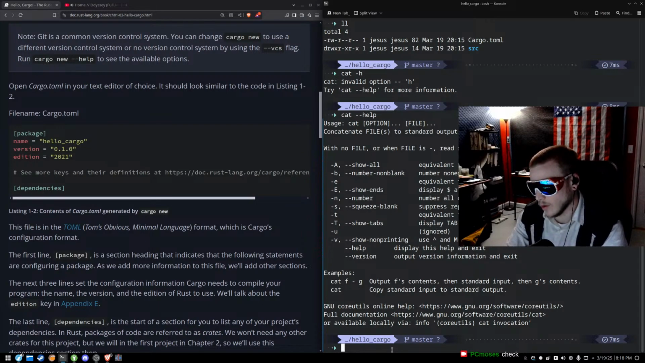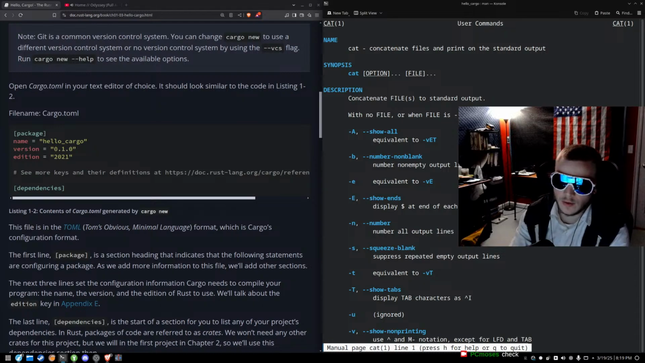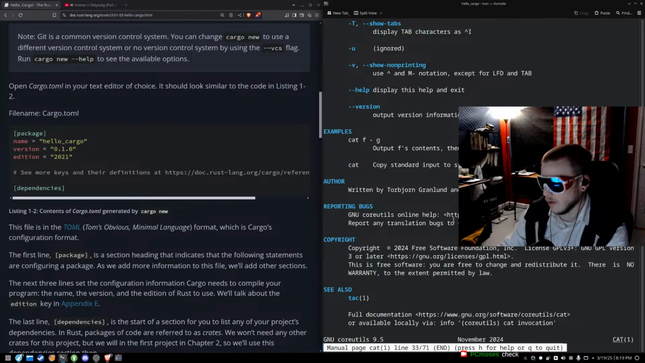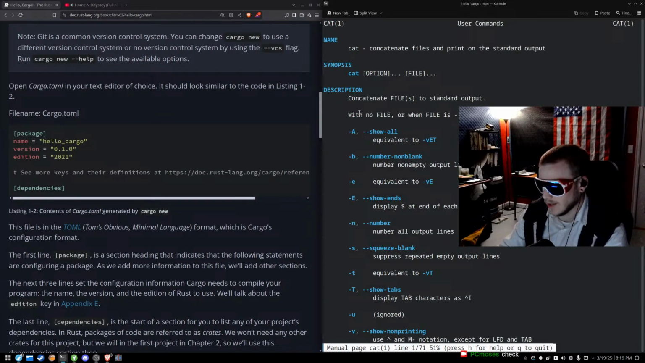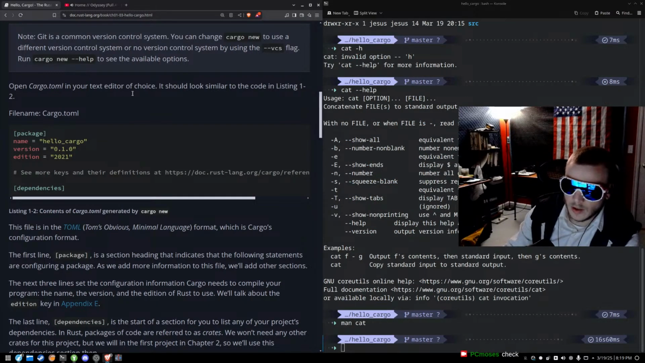You want a more in-depth thing, we'll take a look at man pages, and we can man cat or any other file. And this is the literal write-up of the entire cat thing, everything you can do with it. Everything explained in great detail. So cat's pretty simple, there's not a lot here. There's lots of different commands that have a lot more. But moving on.